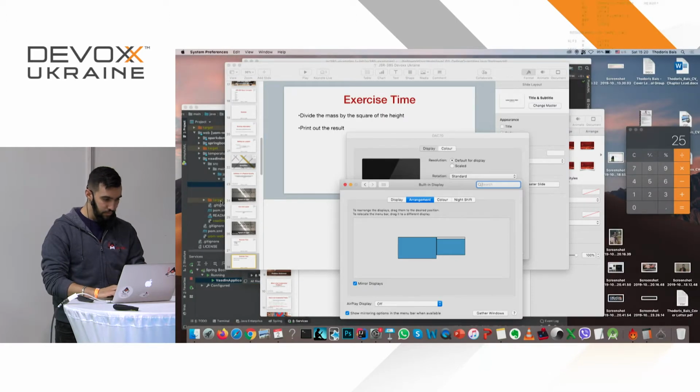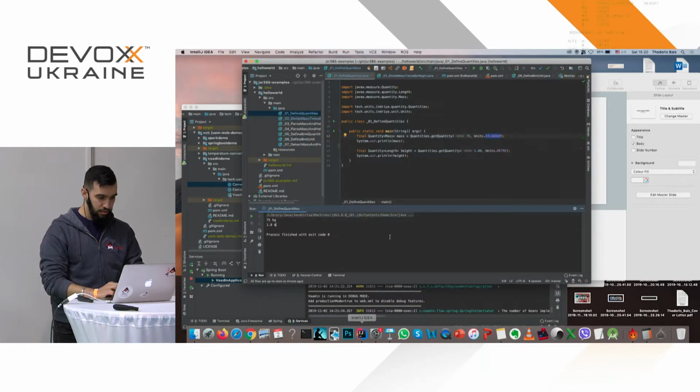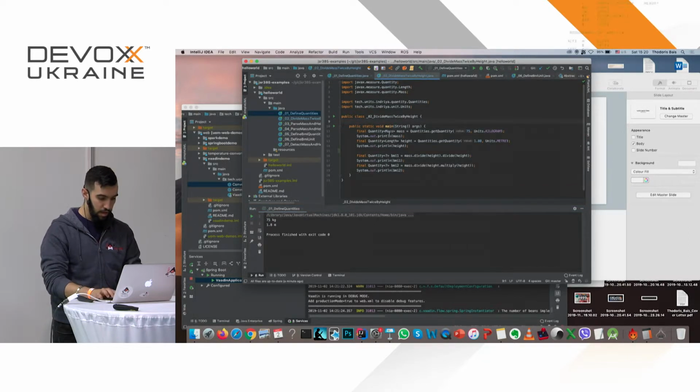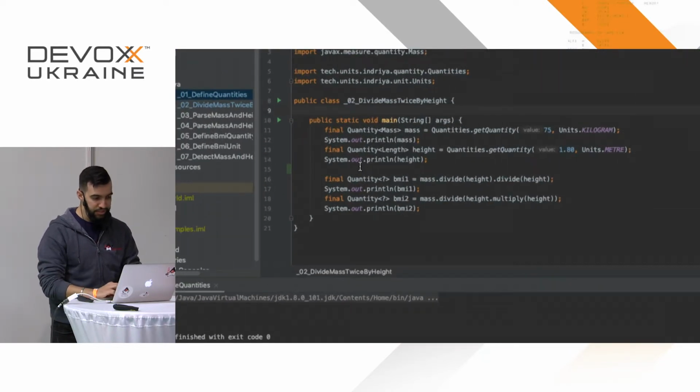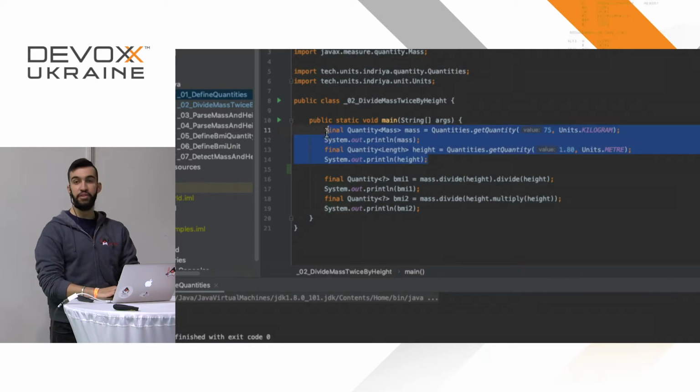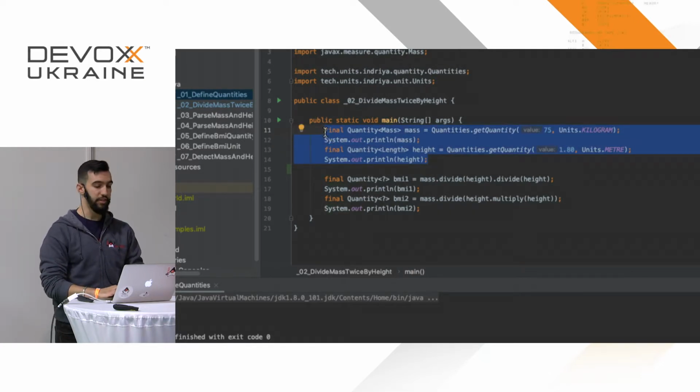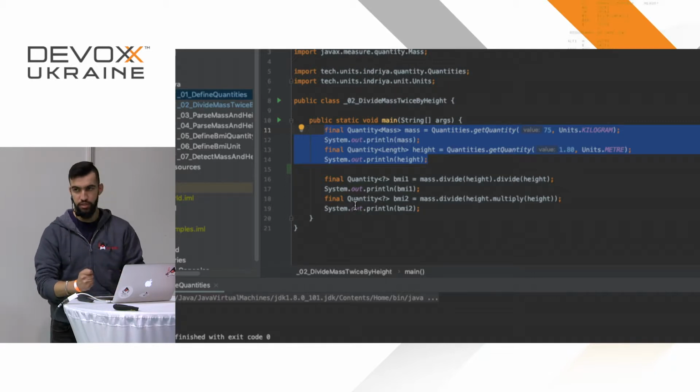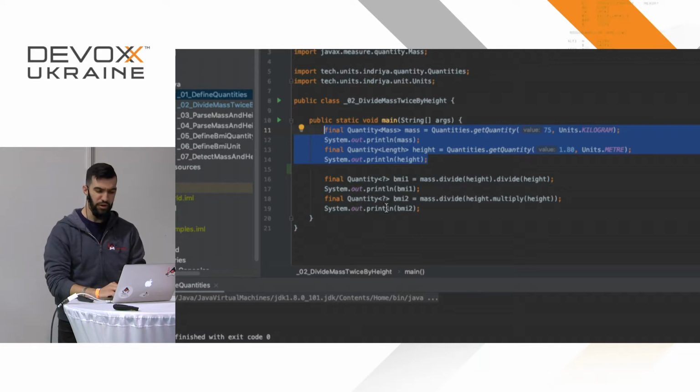Back to my IntelliJ, and here all the way to this example. And what do we have here? As you can see, up until this point, everything is quite similar or exactly the same, to be honest, to the first example. Okay, but now, what are we going to do? We're going to actually print the body mass as well, right? So how are we going to do it?